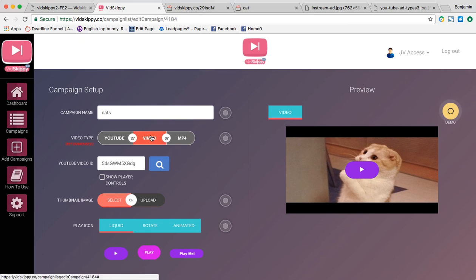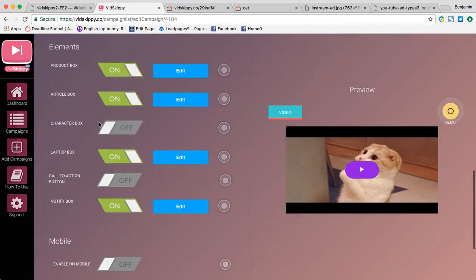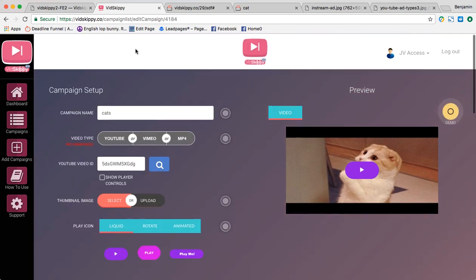But if you want all these extra special features like the domain, use your own domain, some of these new play icons, and the elements to help get more clicks and traffic other than just relying on an in-stream ad, then you're going to have to upgrade to the 2.0 version.